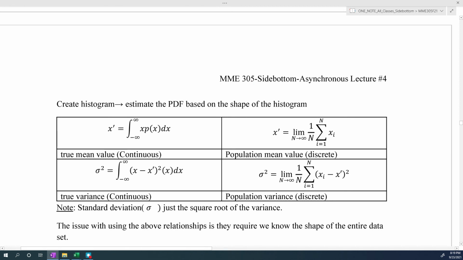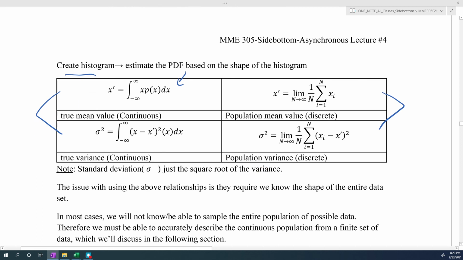Basically your procedure will be to create a histogram, and estimate the probability density function based on the shape of that histogram. If you can do that, you can then create a continuous function, and you can determine the mean value and the standard deviation using these two equations. If you just have a numerical data set that's large enough, you can use these two values to estimate the mean and the variance. Again, if you know the variance, you can take the square root of it to determine the standard deviation.